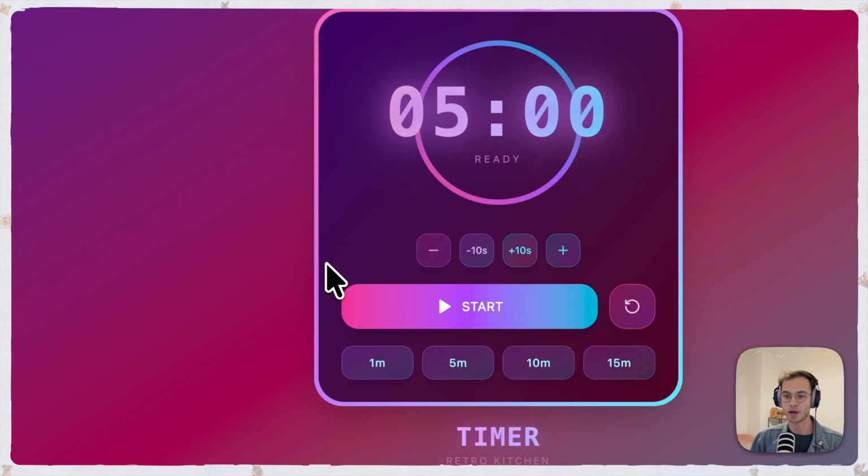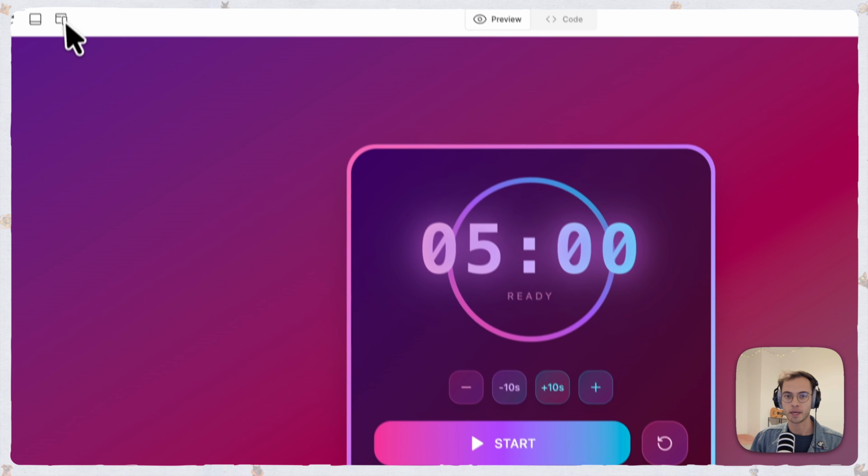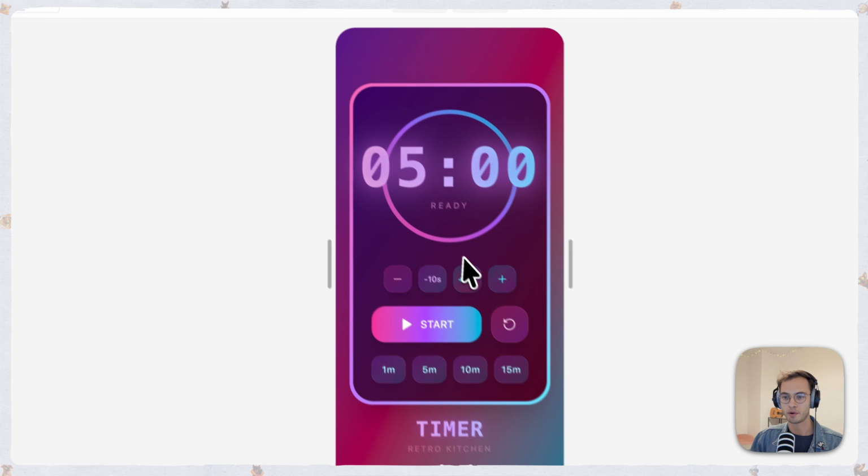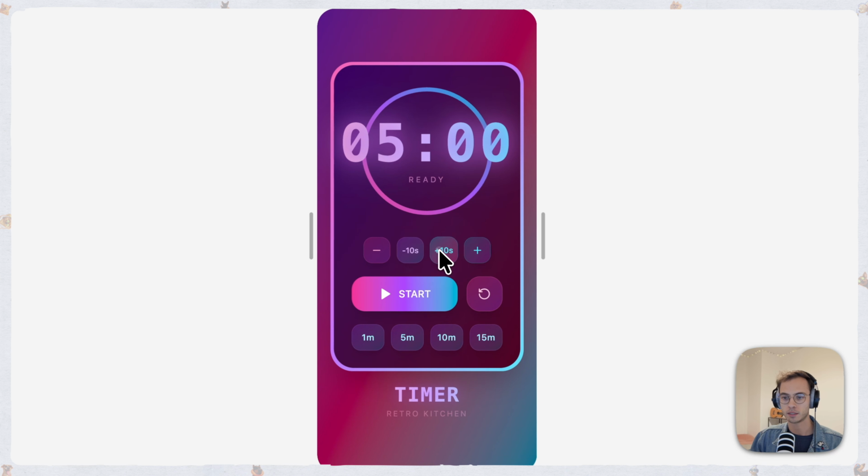Much more vibrant and out there, I guess. And although this is overflowing, it's not the best. It's not bad, actually. I kind of like it better than the previous one. And I can easily add increments of 10 seconds, reduce them. The preset options work well. And if I click on start, what happens? It's cooking. Well, without this random circle, I think it would actually be quite nice.